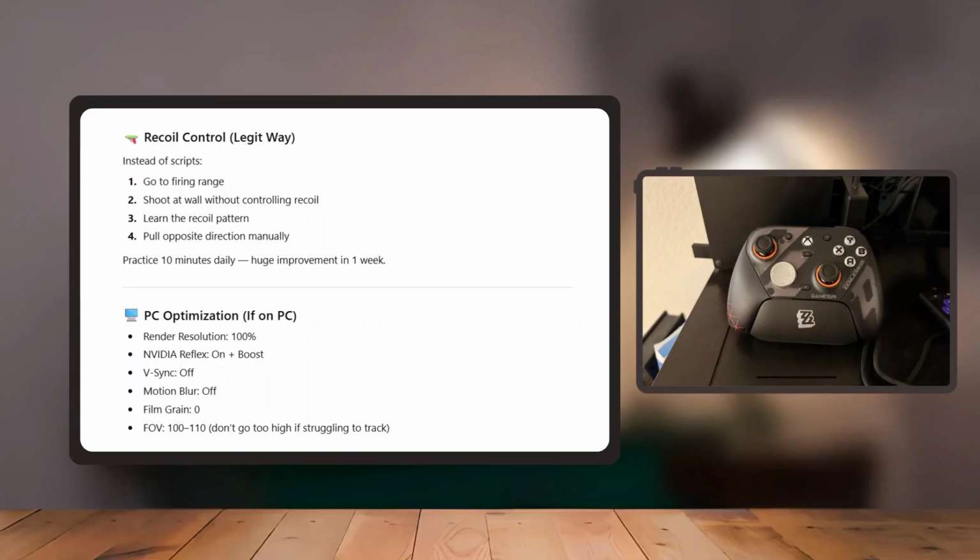After that, repeat this practice for about 10 minutes daily. In just 1 week, you'll notice a huge improvement.